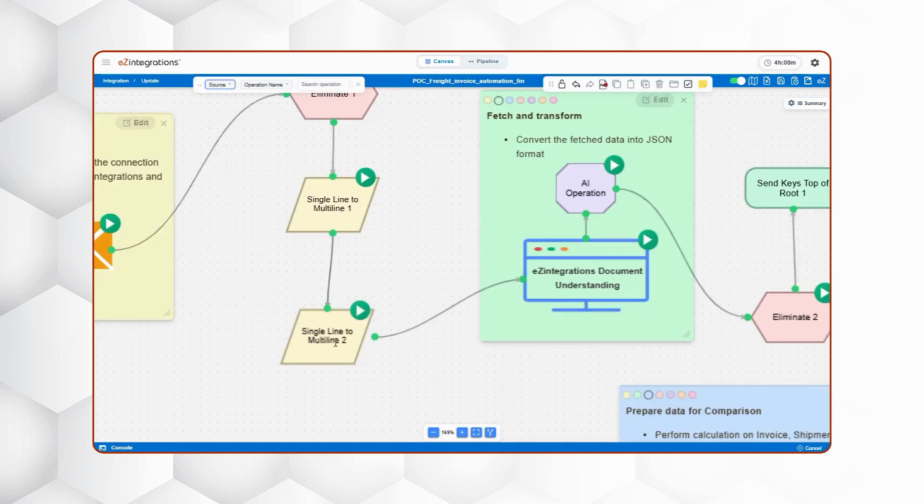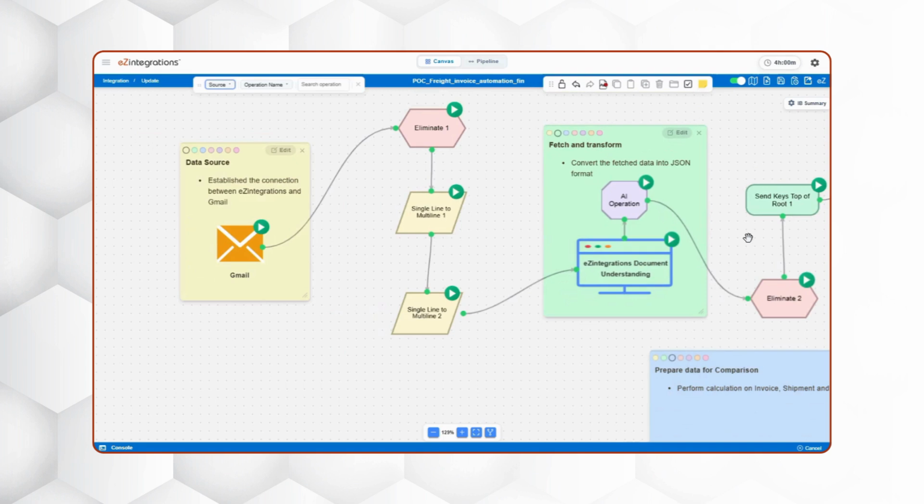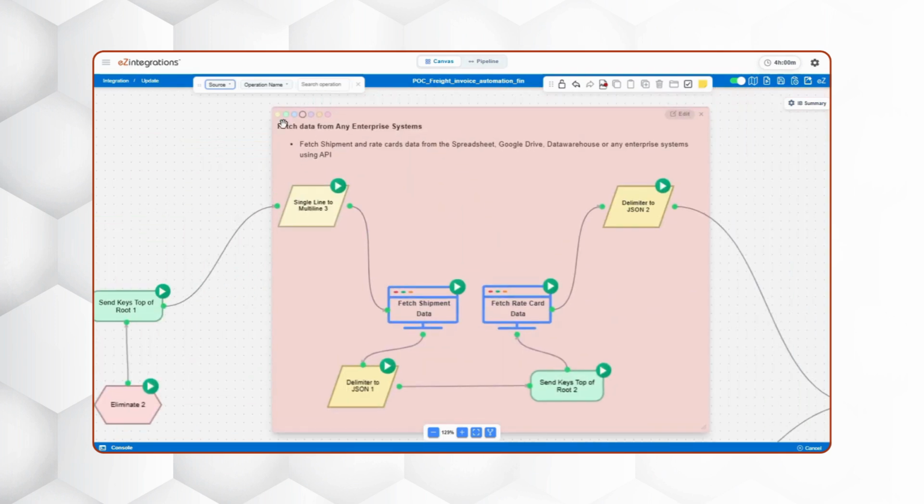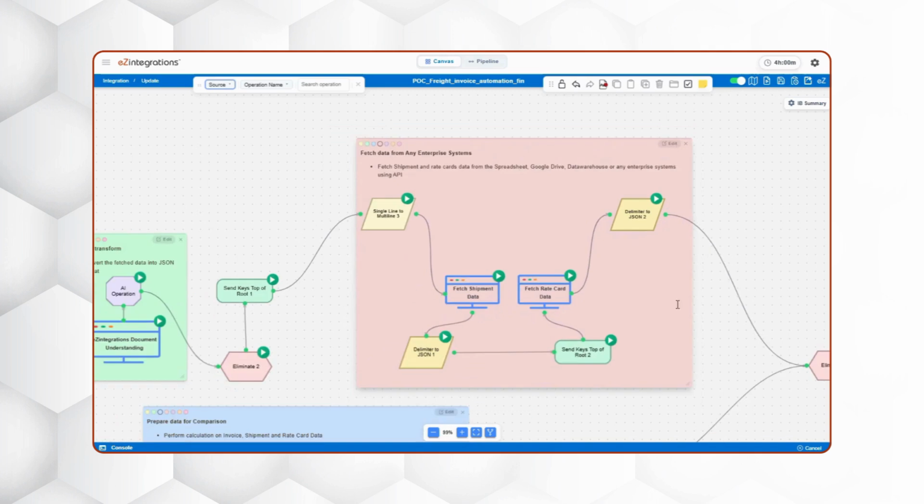Next, the invoice is processed and data is extracted using our eZintegrations document understanding operation. The AI operation then converts the unstructured invoice data into structured JSON format for further processing. After that, we look up using API to fetch shipment data and rate card data, currently from Sheet, but API can be configured to look up into any enterprise systems. The fetched data is then converted into JSON format as well.